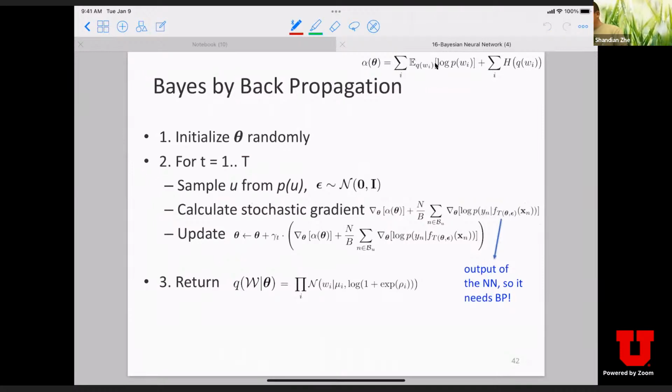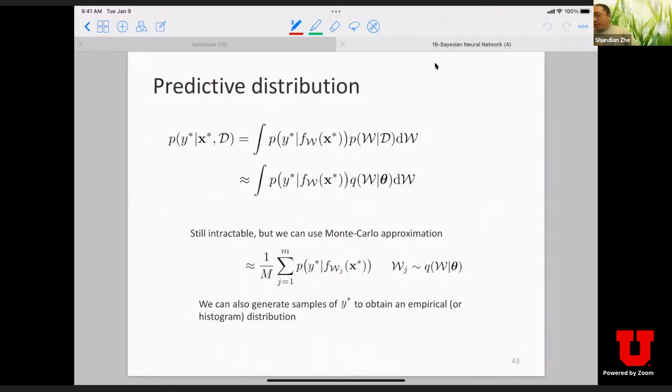As we mentioned, because you represent the weights of your neural network as a function of theta and epsilon, if you want to compute the gradient with respect to epsilon, you're going to apply the back propagation first, and then you calculate the gradient of the weight with respect to theta according to this T function. And once you have this q of W, the approximate posterior distribution of W, you can plug it into the calculation of the predictive distribution.